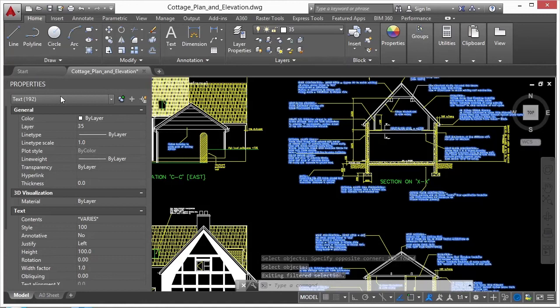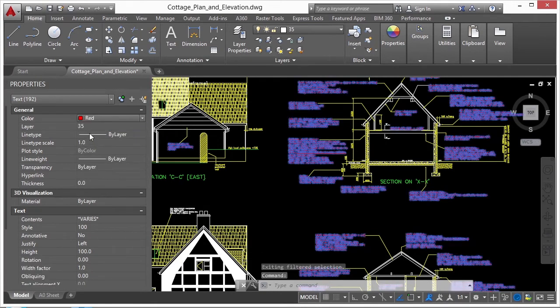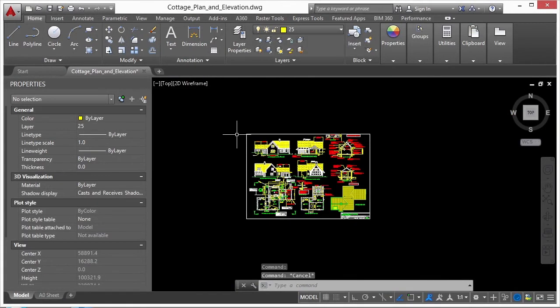I can go to the properties in my properties palette. I can change the color of all these items now to red. I can change their style. I can change their text height, whatever it is that I want to do. So if you have to manipulate or work with something that's very specific, you can do that by creating a filter and saving that, and you can always go back to it.